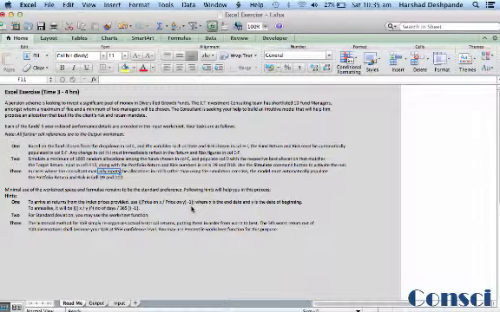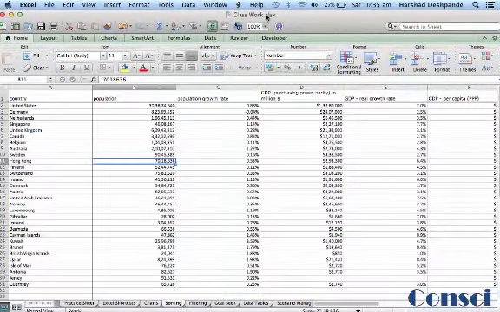In this lesson, we are going to look at how to move a worksheet from one workbook to another workbook. For this purpose, I have opened two workbooks. One is Excel exercise 1 and the other one is classwork.